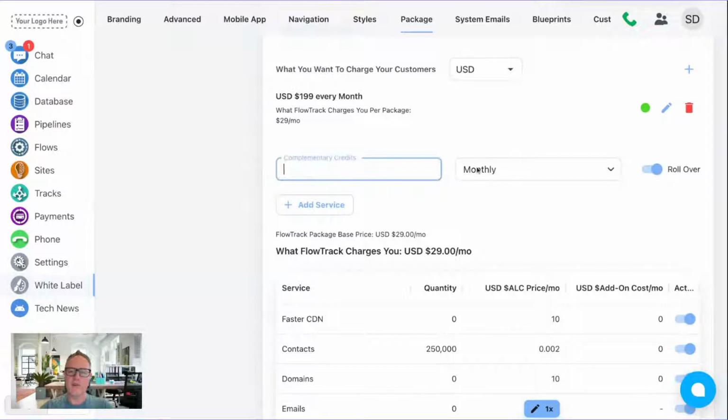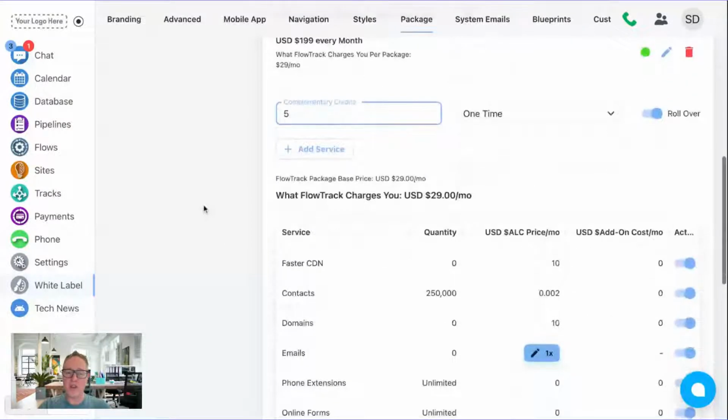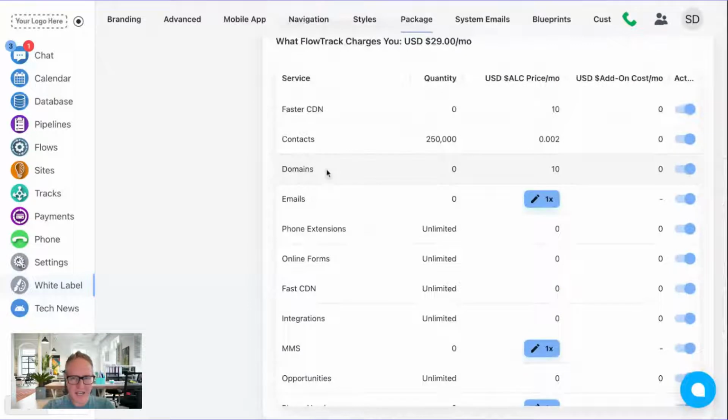Now, you can give monthly credits or a one-time credit. So we can go ahead and key in a number here, like $5 one-time credit. And then down below, this is where you can really slice and dice this unlimited package to make anything that you want, right? You can say, well, in this package, we're only going to give you 5,000 contacts, right? And if you want more, you got to upgrade. So you just key in the number here, how much you want to give. And then there's this second column over here that says ALC price. And that stands for a la carte. So that's the price that you can charge your customers a la carte if they exceed this quantity.